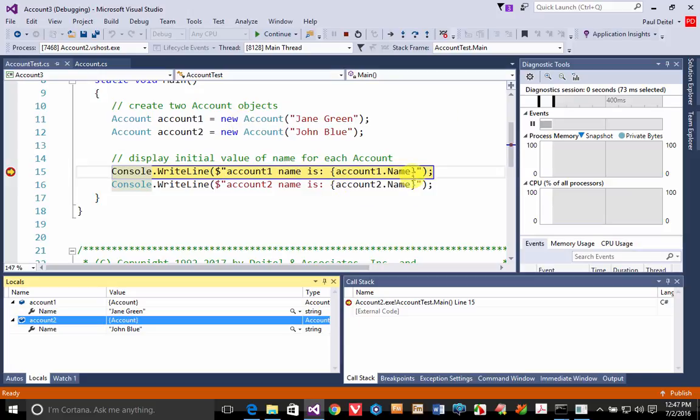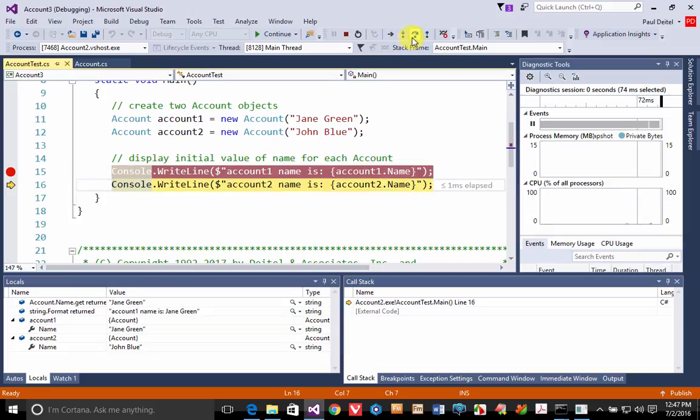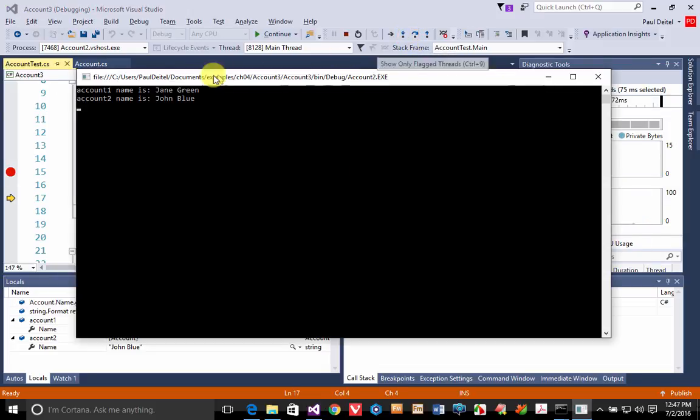And we're then using the get accessors of the name property in lines 15 and 16 to show you the contents of those two objects. So if I step over those two lines of code and look at the output window here, once again we can clearly see that there are different values for each of the objects.